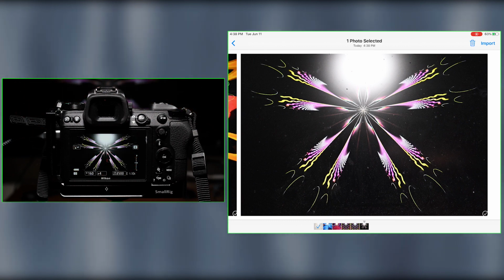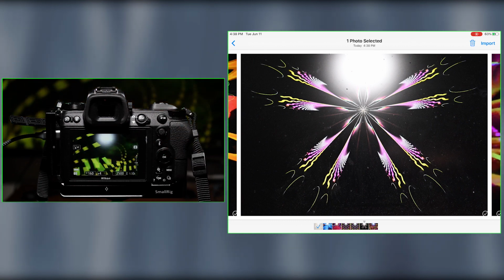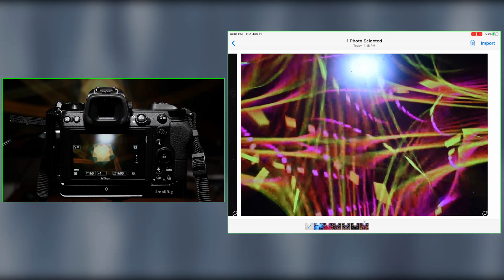Now I'll demonstrate how the new voice control feature in iOS 13 allows you to navigate through photos without having to swipe the screen.